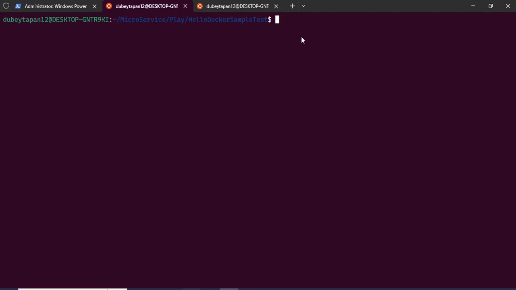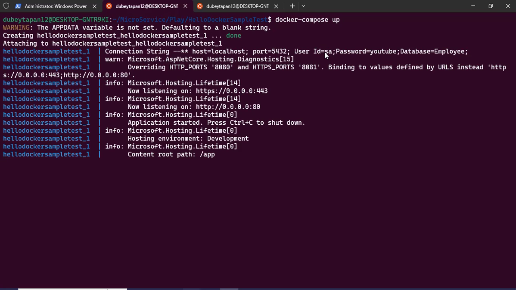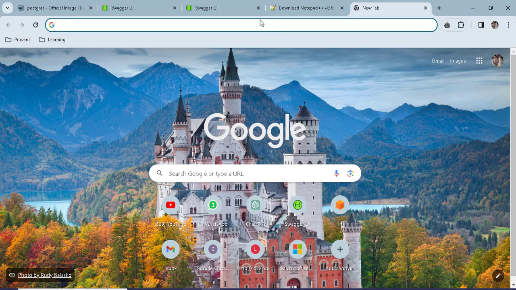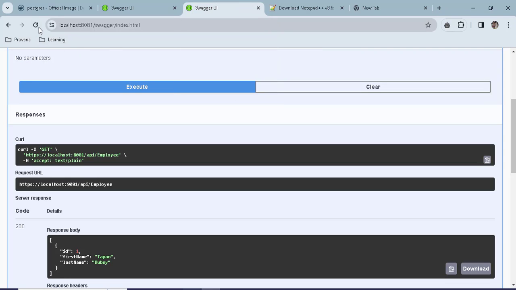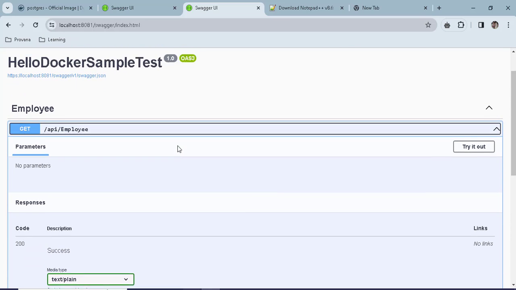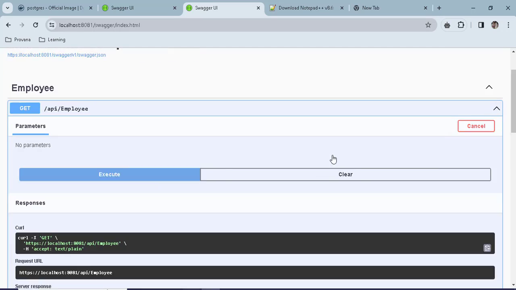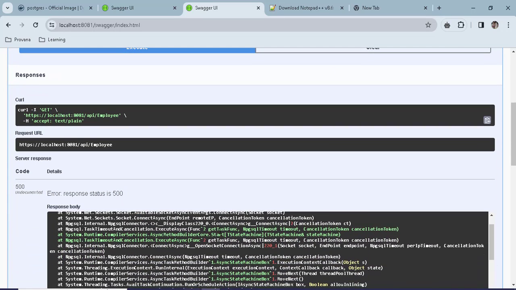I came to the location where my docker compose file is. Then I can just write the docker compose up command, and now we can see that it created my application. Now let's verify this as well. Maybe I can verify HTTPS, and it is loading now. Let me try to get some data, and it should not work because of the same error, right?